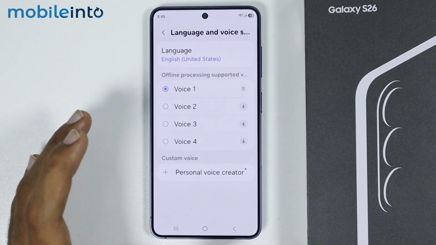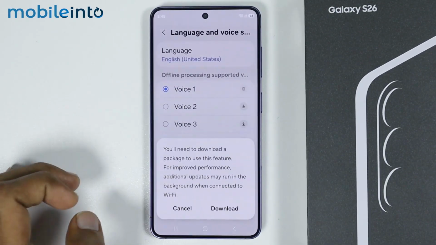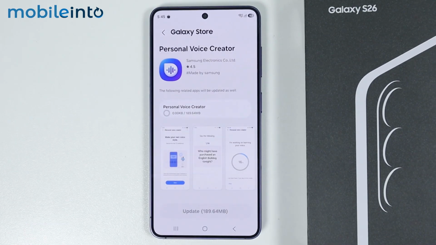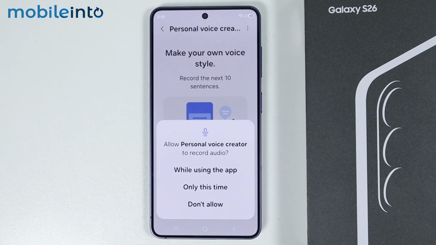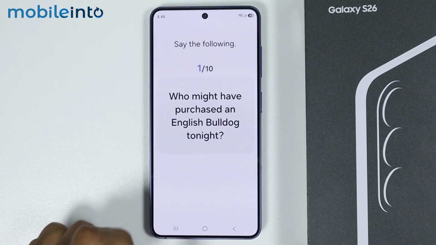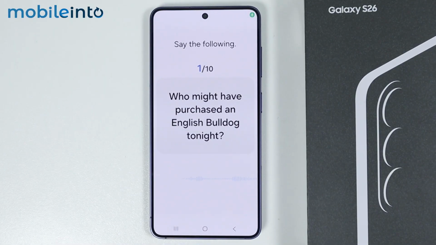But if you want to create a custom personal voice, just tap on the plus icon over here and select download. Now, just tap on update. By using this app, you can create a custom voice for Bixby. Just tap on start. Just say the following sentences.